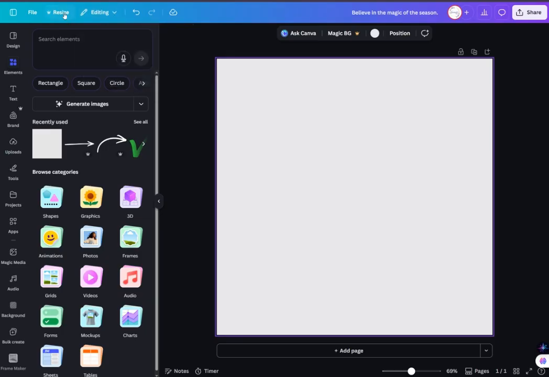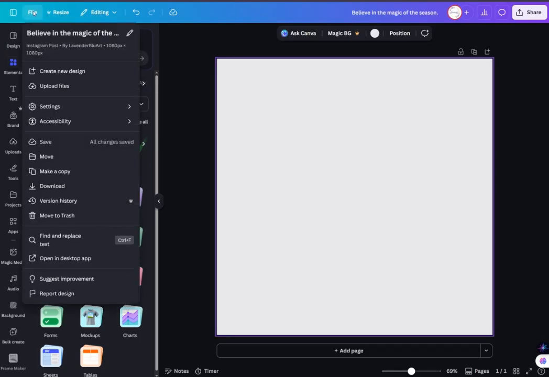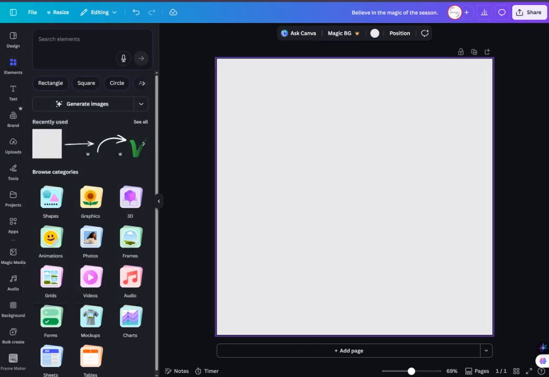There's also a resize button if you want to resize your canvas. And we can come to file here if we want to save something into a folder. If we want to download, we have lots of options here. So again, we're not going to be using it. I'm just giving you a little bit of navigation. So we're going to use elements.